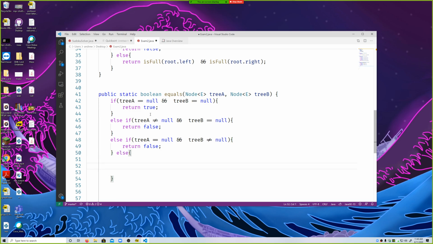Well, if they both exist, let's take a look. So let's see, if tree A dot item dot equals tree B dot item, right? What we have to do now is check to see if their items are actually equal, the data. And if so, we have to handle that. But if the items are not equal, if the data is not equal, return false. They are equal though. Well, okay.